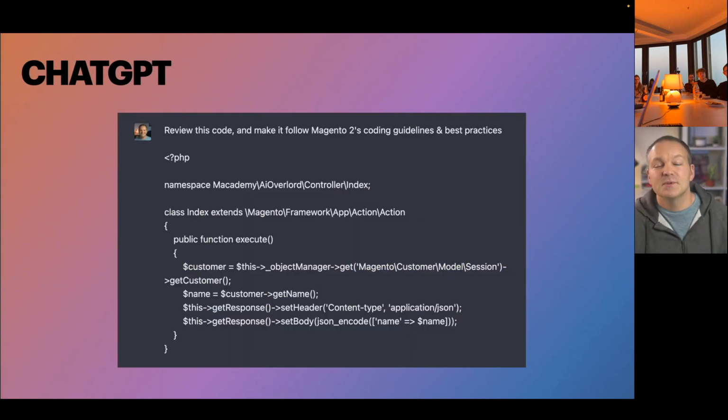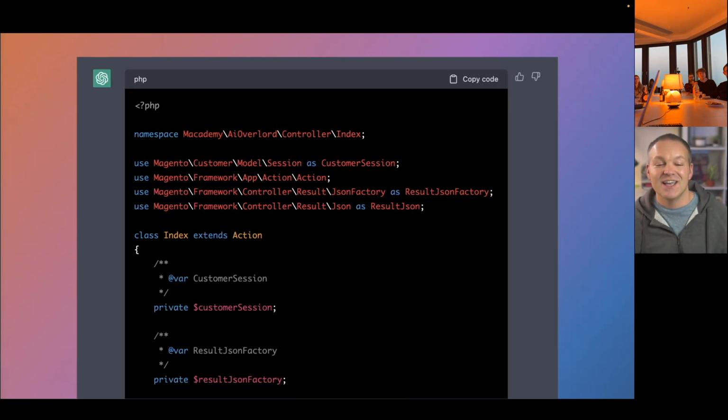Well, I typed a prompt of what I want it to do. I told it, review this code and make it follow Magento 2's coding guidelines and best practices. I did a couple of line breaks and just pasted in the code. And this is what it outputs. It usually outputs code in Markdown. If not, you can tell it to.